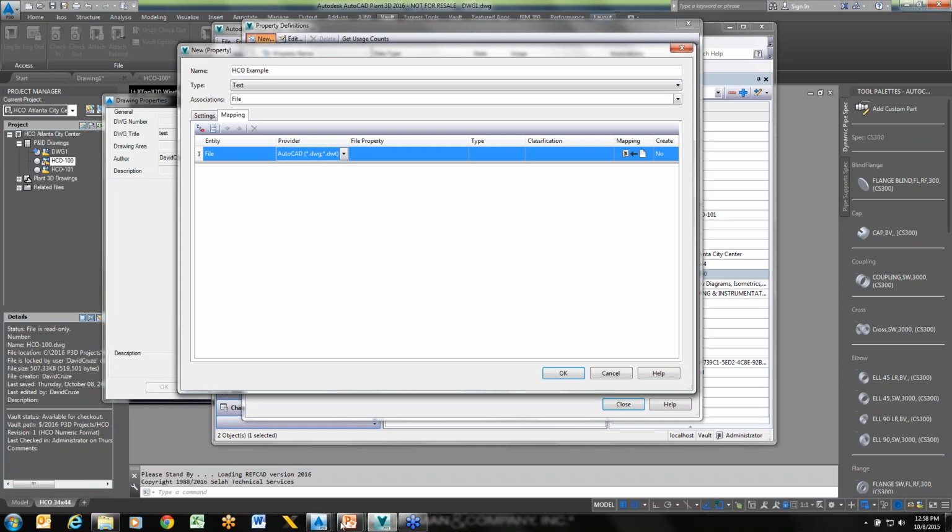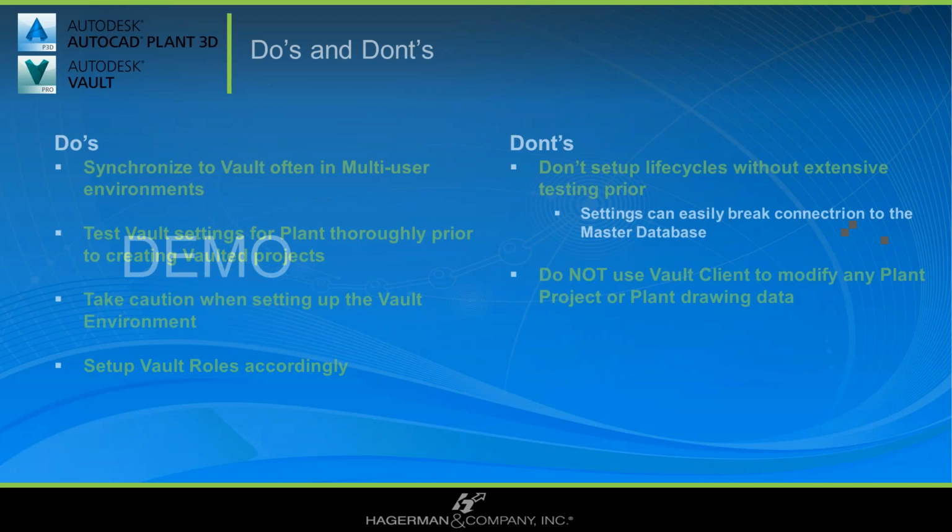Let me go ahead and get short on time here. Do's and don'ts, here's just a few. I kind of ran out of time putting this list together, but do synchronize to Vault often in a multi-environment so that people have your design changes throughout the working day. Test Vault settings for plant thoroughly prior to creating a ton of vaulted projects. Take a lot of caution when setting up the Vault environment.